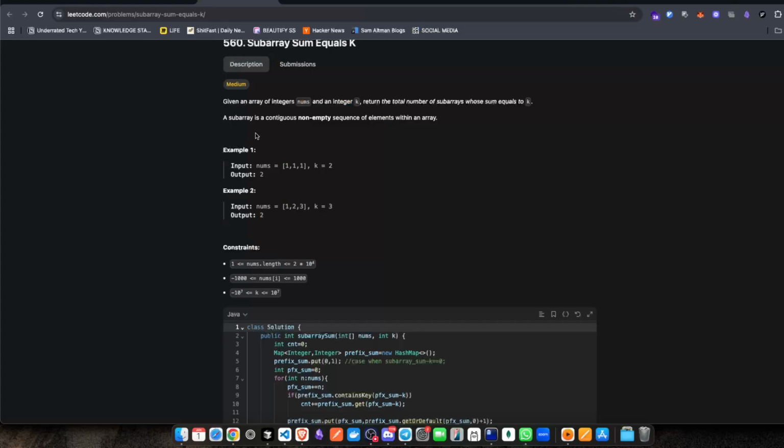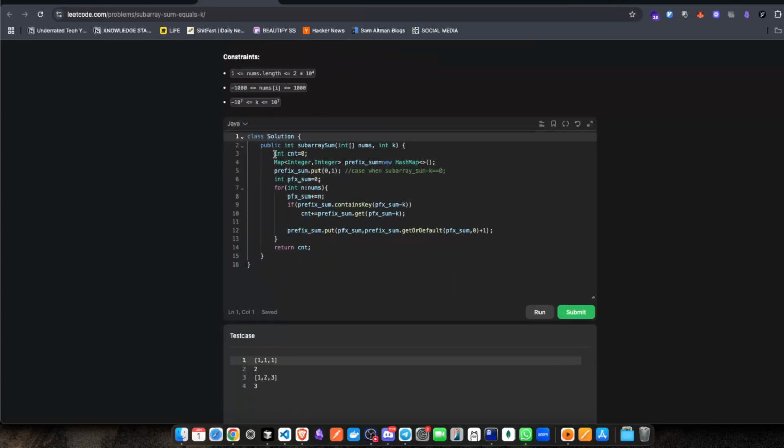So let's now look at the code of this problem. We initialize a counter variable. We are using a map data structure here. The map holds unique key-value pairs. The key is an integer that denotes a particular prefix sum, and the value is an integer for how many times that prefix sum has occurred in the array. We put the prefix sum 0 with default value 1.